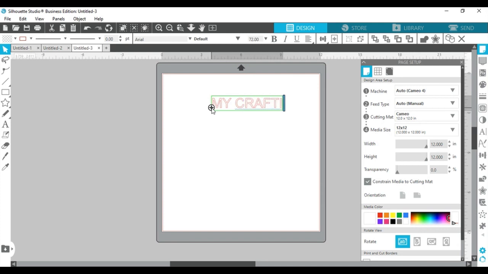crafting. I'm gonna do the same thing. Click on the A, click anywhere on my canvas and write and. I'm going to do the same thing and I'm gonna write sewing diary.